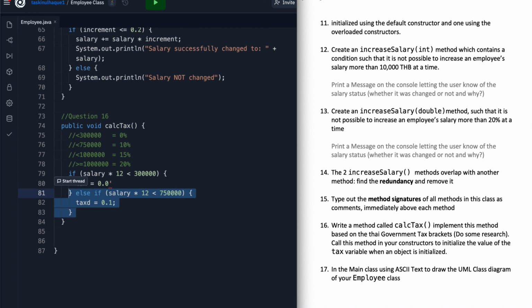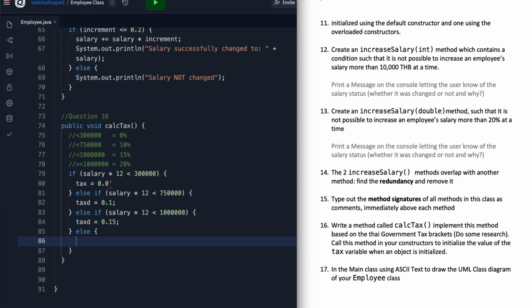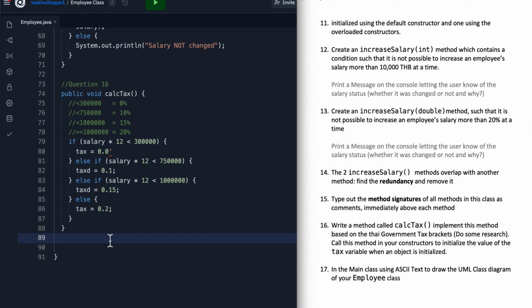And I can just copy this instead of rewriting it again and again. I can just copy it and say else if salary multiplied by 12 is less than 1 million, then it's 0.15, and then the last one will just be an else, and I'll say tax is equal to 0.2, and that's it. Okay, we finished it. There you go.